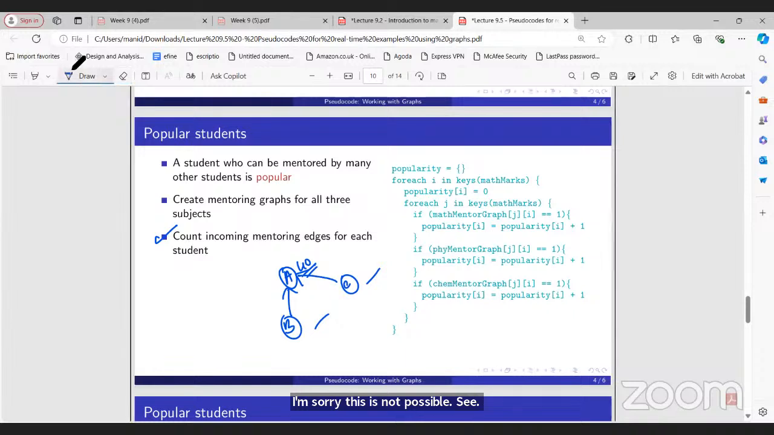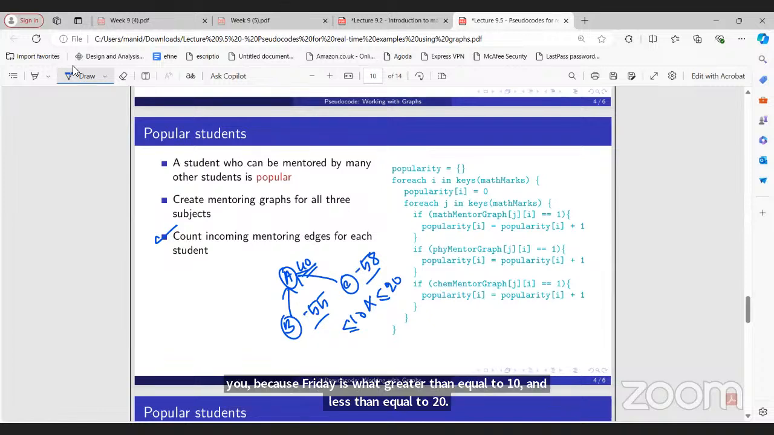Here, this is, I can say, 55 and 58. This is okay, right? Because the criteria is what? Greater than or equal to 10 and less than or equal to 20. This is the criteria of difference. Okay, so both B and C in chemistry can mentor A. So there can be more than one person mentoring a single person in a single subject.